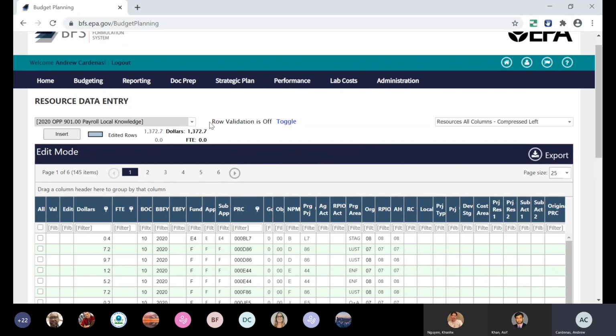So, before I move on to the next version, just to take a quick look at it, does anybody have any questions about the 901 Payroll Local Knowledge version?